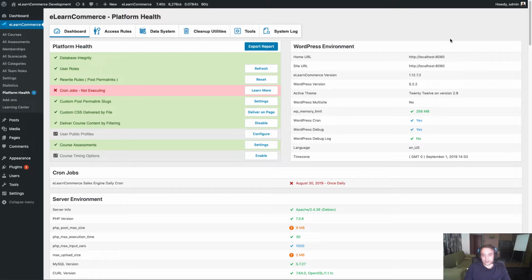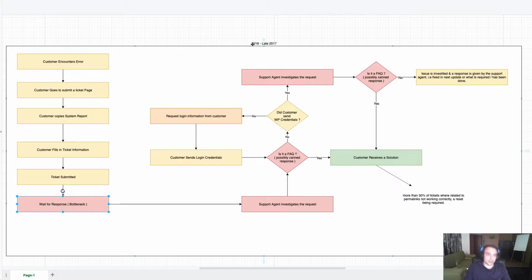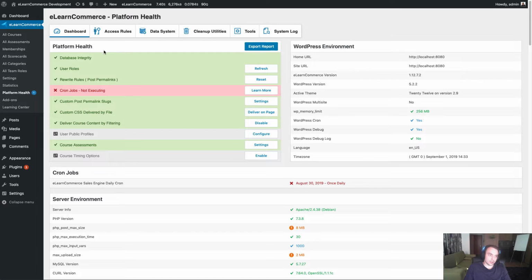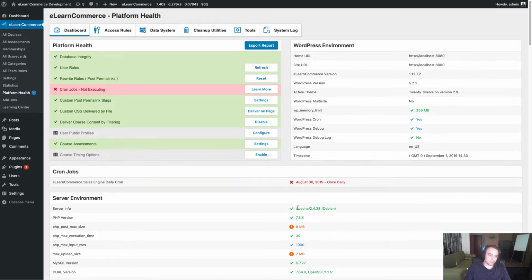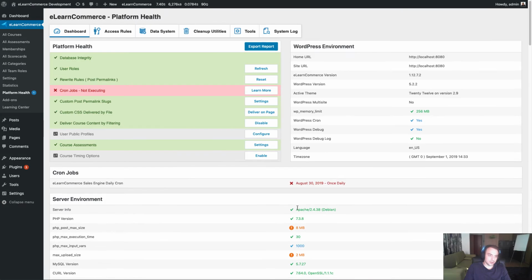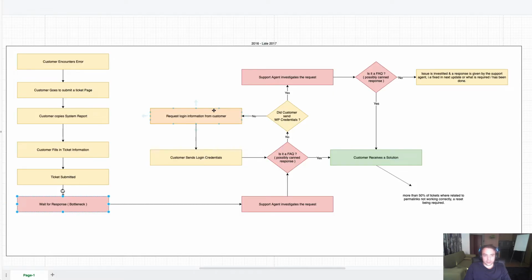So this whole thing in 2016 to late 2017, we had just the system report. So this area here did not exist, and all of these things were a bit different. But essentially, we didn't have this part. So before, in 2016 to late 2017, when a customer encountered an error, he went to submit a ticket, he copied the system report, he fills in the ticket information, he submits the ticket, and then he waits for a response. And this is a bottleneck.